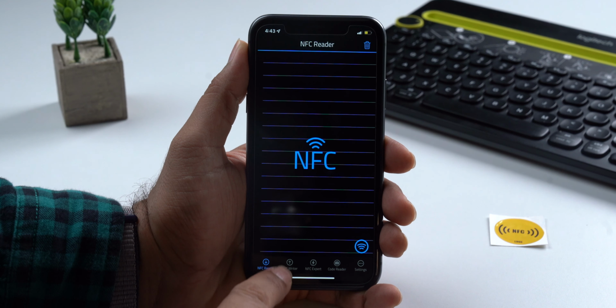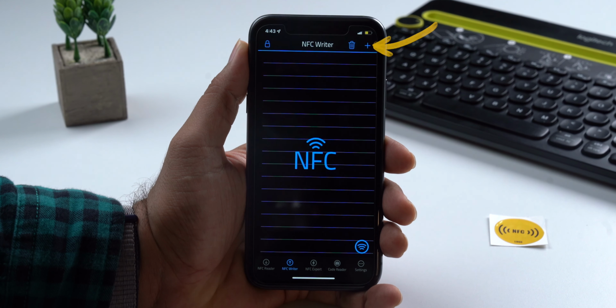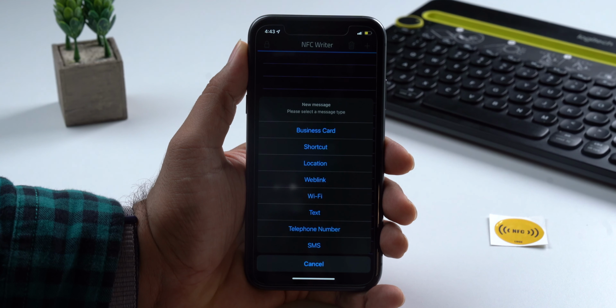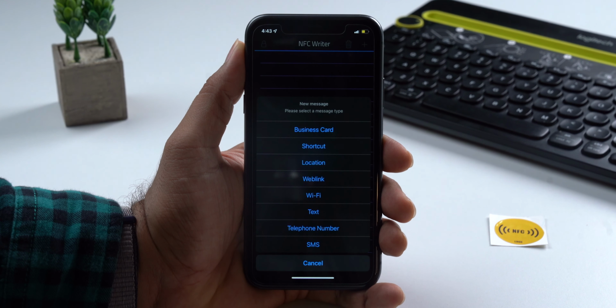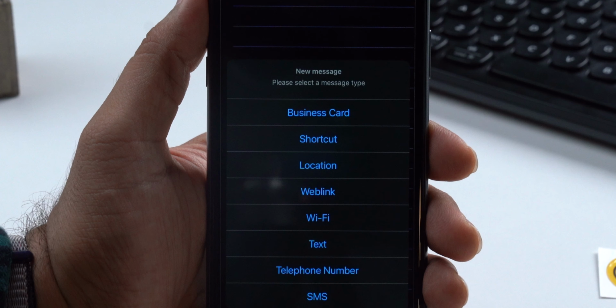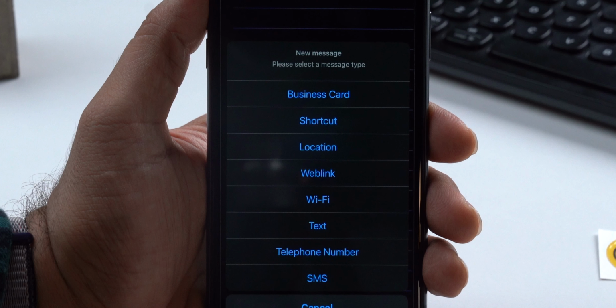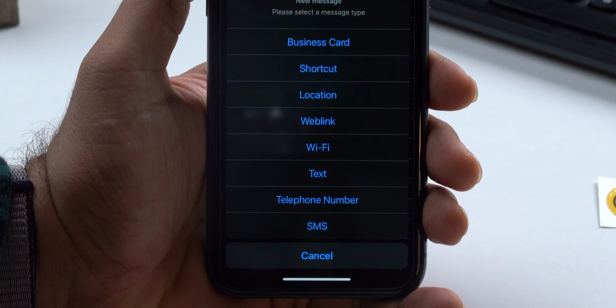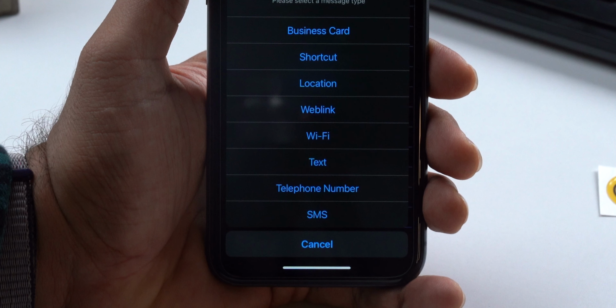So basically you will use the second option to set up an NFC tag to build your social media network. Navigate to NFC Write. From here, tap on the plus icon at the top. Pick an option for what you would like to share with the help of this tag: a business card, any Siri shortcut, your address, any web link, Wi-Fi credentials, just simple text, a telephone number or an SMS.